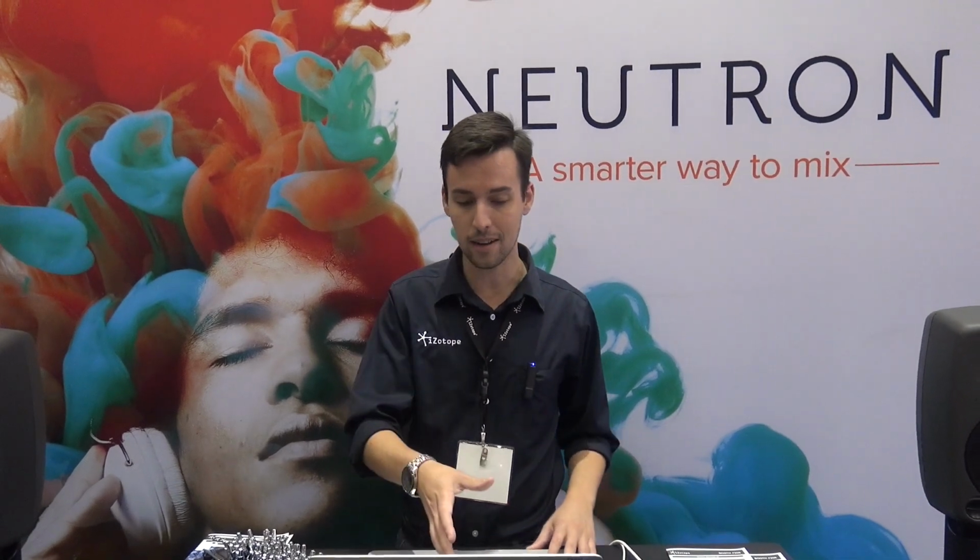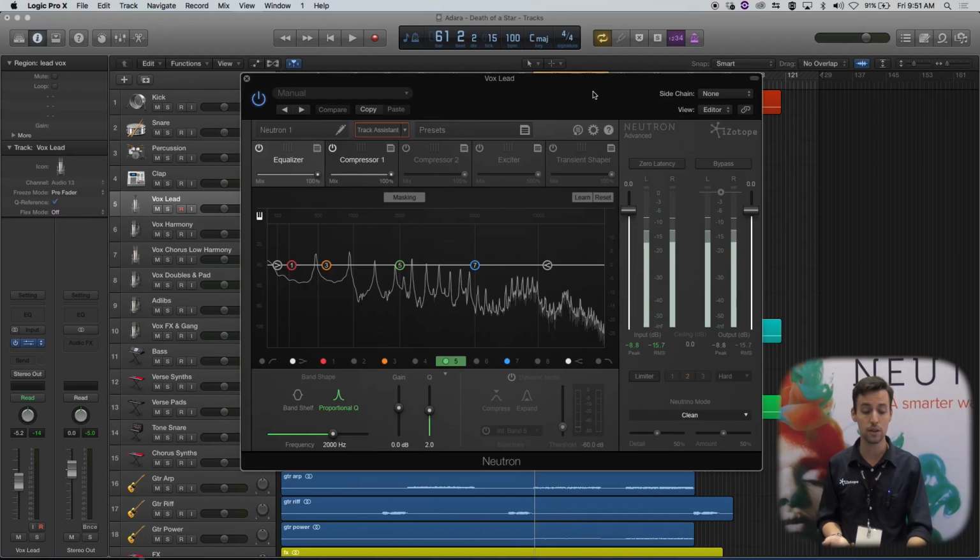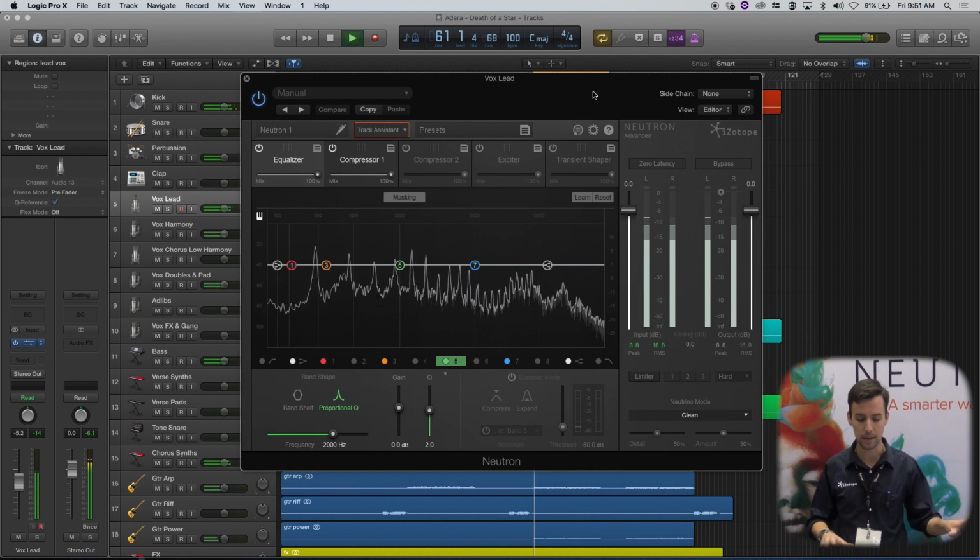You could essentially think of it similar to a channel strip in that we have EQ, compression, harmonic excitement, transient shaping, limiting, but with a few really cool new tools, just in terms of workflow improvements and some really cool brand new technology under the hood. So right here I have this on our lead vocal. Right now, not doing anything.